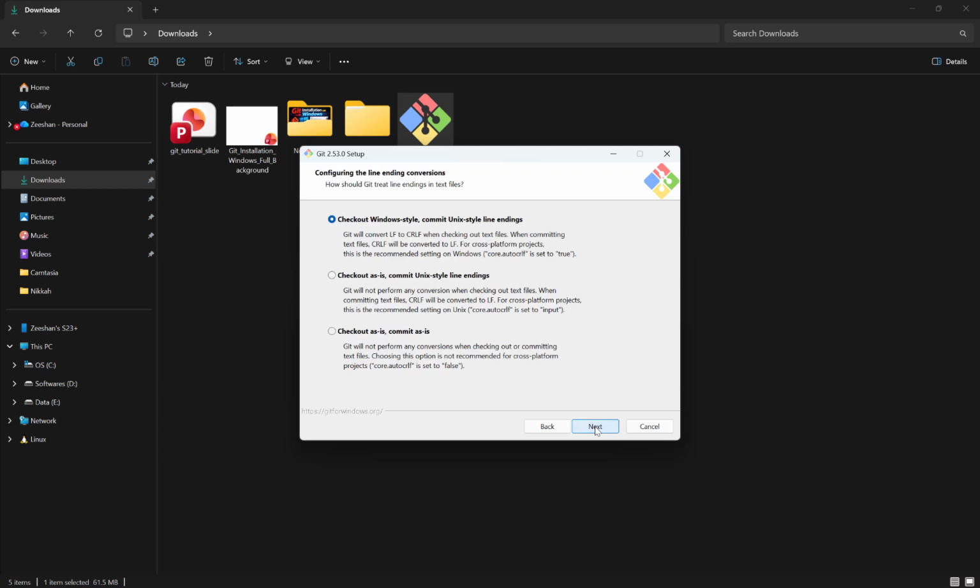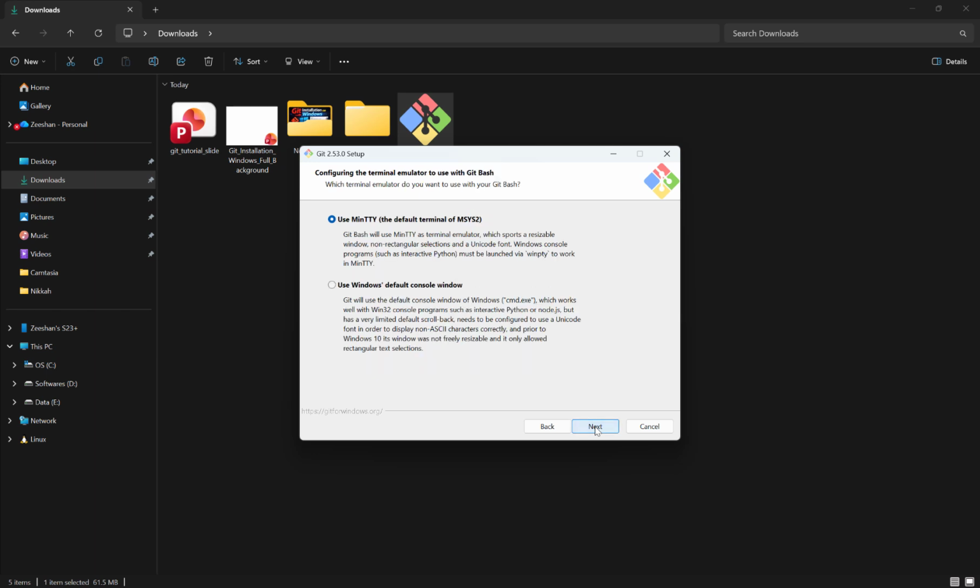Then configure the line ending conversion. Again, if you want, you can go with the checkout as-is, commit Unix style, or you can go with the checkout as-is, commit as-is. So it depends on what kind of style you want. Usually people prefer to go with the default option. So go with this one. Again, use the default option here.